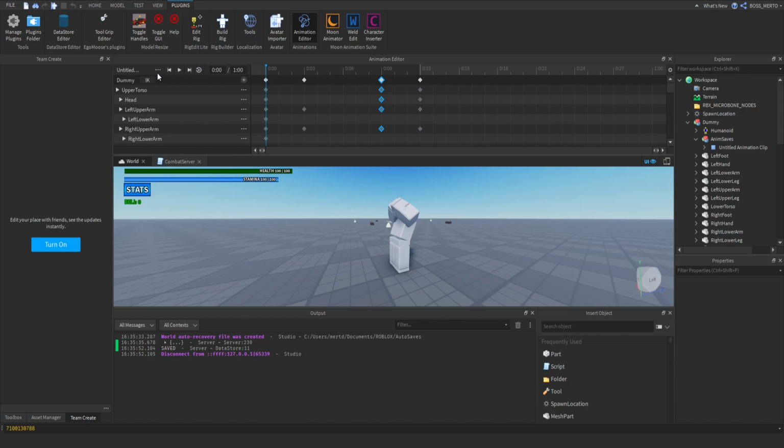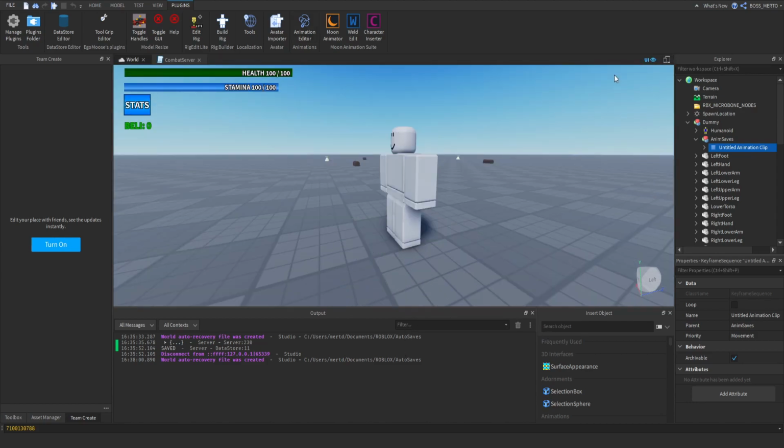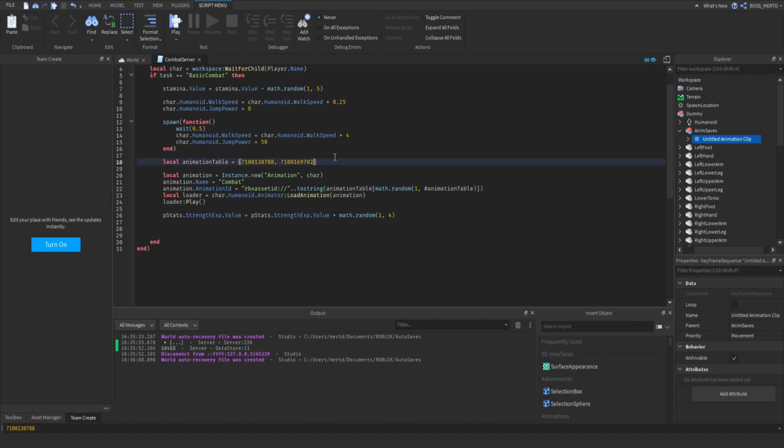Okay, so let's use this one. Set the animation priority to movement this time. And let's export it. Once again, copy the animation ID at the end, and let's add it inside of our script right here. Okay, so there we go. We have now created 3 animations and they all play.